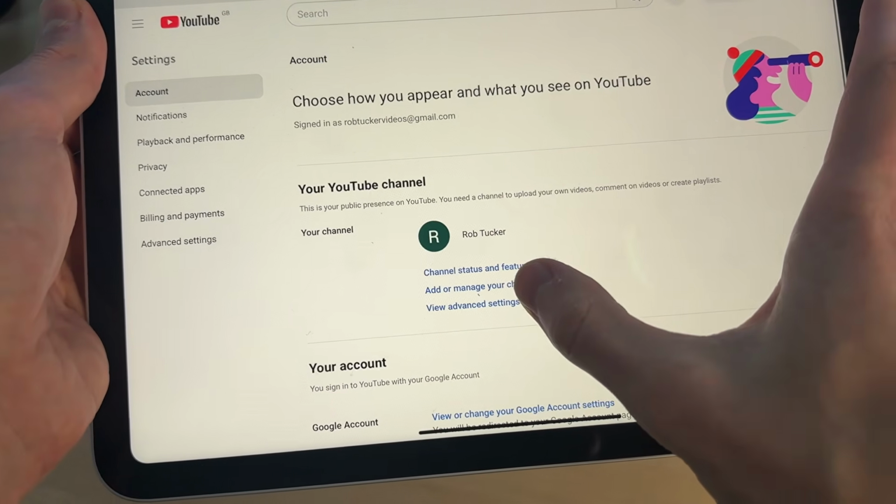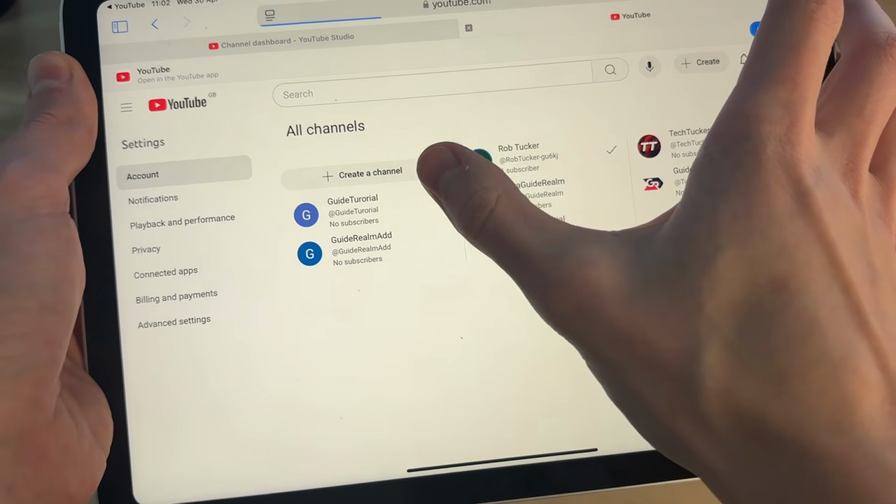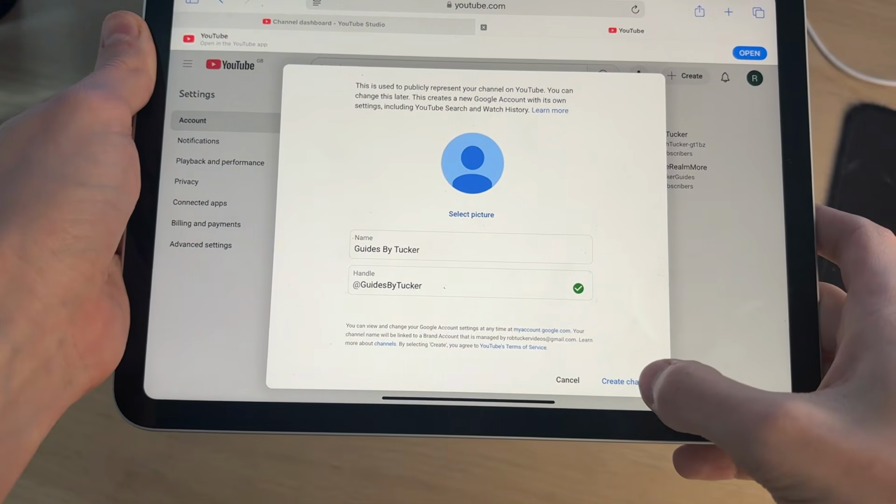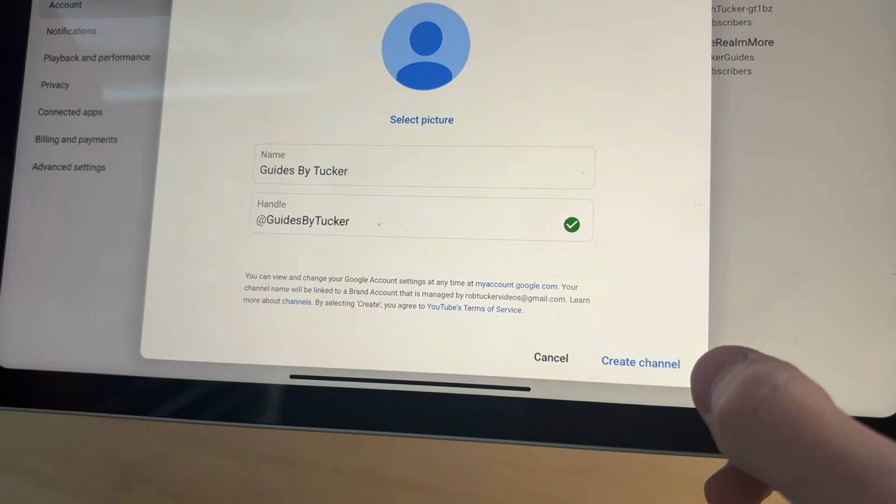Scroll down and press add or manage your channels, and then what we can do is press create a channel, and we can now go and create one. Let's go and give this a name. We can go and see the handle, and then in the bottom right here, we can press create channel.